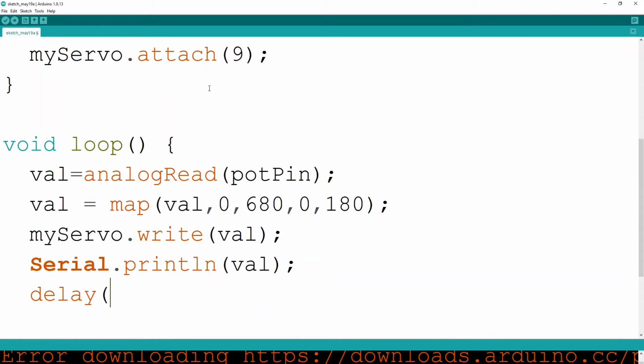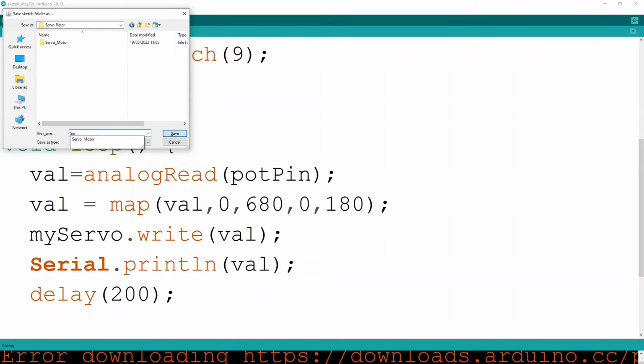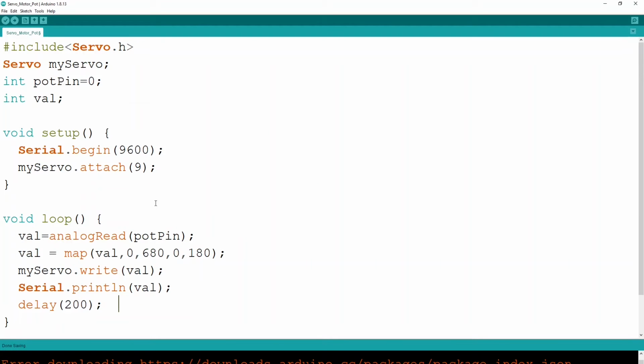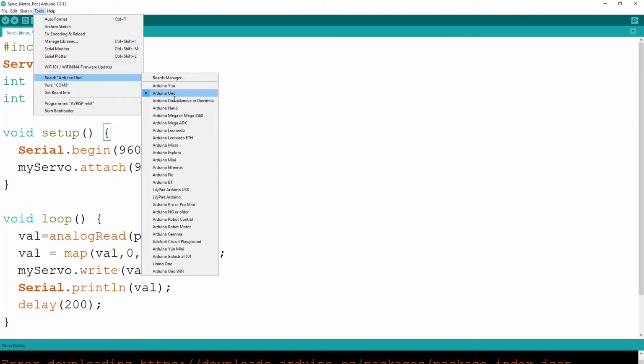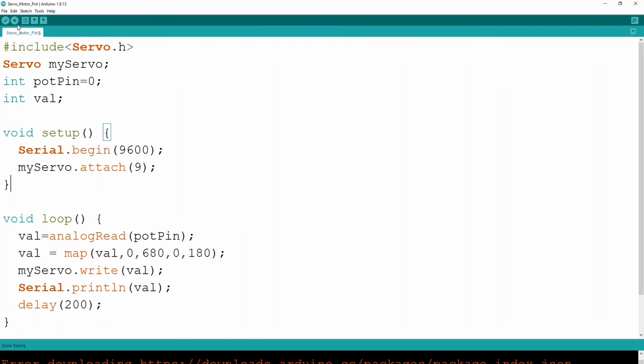Then, we need some delay to keep the stability of our Arduino. Now I save our Arduino code. Okay, our work is now saved. Then, I select the Arduino UNO board from the Tools menu. And the port. This port can be different in your PC. Then I upload our code to the Arduino, and let's see what happens.